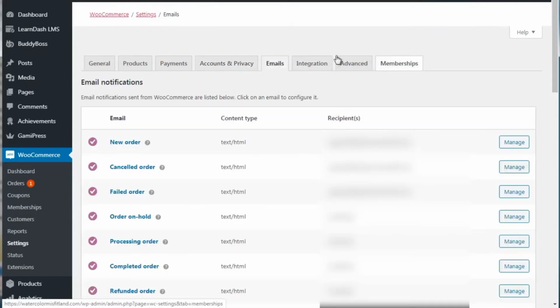Then of course we have emails, which are the automatic emails that are sent out, such as if somebody purchases, they get an email that says, congratulations, here's access to your product. Or if it's a physical product, you could say, we got your transaction and we are about to ship out. And then of course we have integration, advanced, and memberships. So we're not really going to focus on these because we're really going to focus on this one over here.